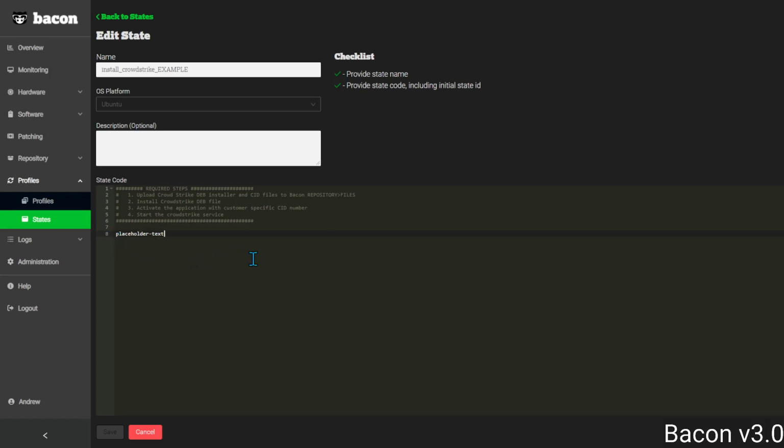I have some placeholder text. Obviously we don't need this, just wanted to get something going. As you can see, I have some required steps. These are directions that come directly from the CrowdStrike vendor, except for the first step. That's here, that's on us, that's in Bacon. And what you want to do on that first step is upload your DEB installer file and the CID text file. Now, that's already been done, so we'll get right to the state itself.